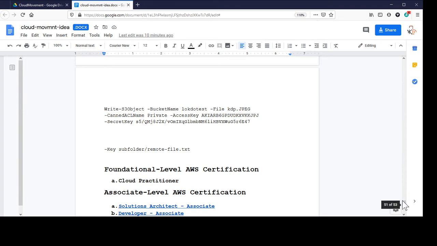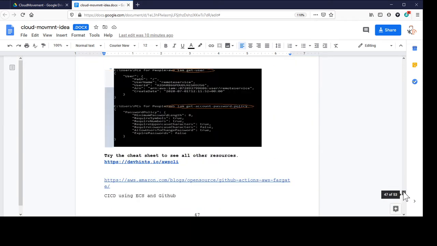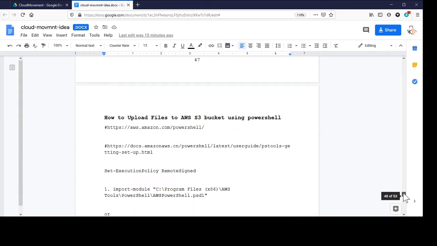Okay, so now I'm going to show you what we're going to do. Basically, we're going to go through how to upload files to an AWS S3 bucket using PowerShell, and I'm going to walk you through this. These two sites are the sites that I find very interesting, that can help us to get some of the things that we need to make this happen.